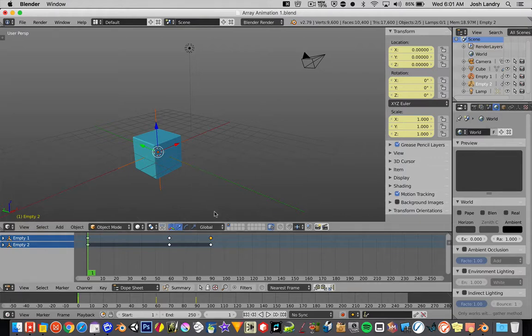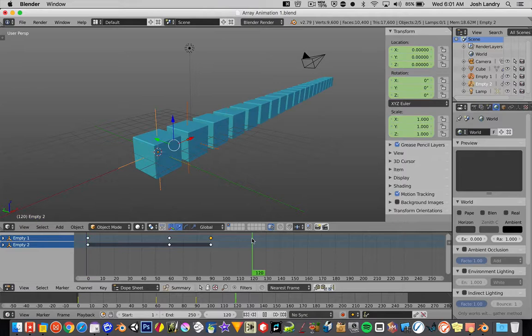Okay, so that's pretty much the basics. Now you can go ahead and have fun with rotation and scale as well and do some pretty interesting stuff. So just a couple other little changes here. I'm going to go to frame 120, and now I'm going to start animating empty number 2 just so you can see the full effect here.